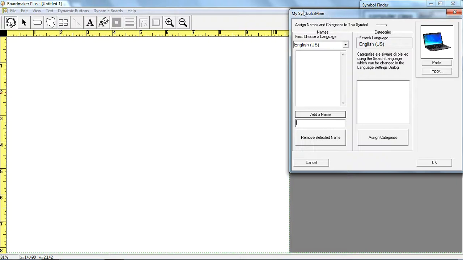You can see here, My Symbols. So those are my personal symbols. And now I get to write how it's going to show up in my symbol finder dictionary. So I'm going to add a name. I'm going to call it laptop computer, and add that. I'm going to call it also a Chromebook, as it might look like a Chromebook.